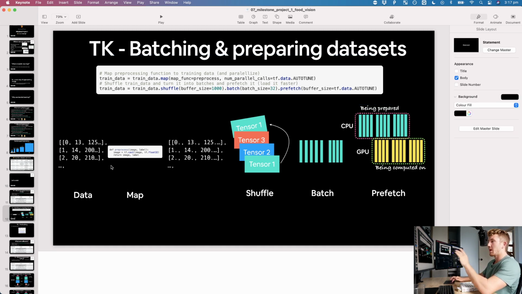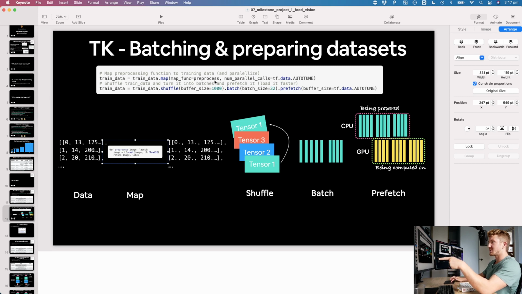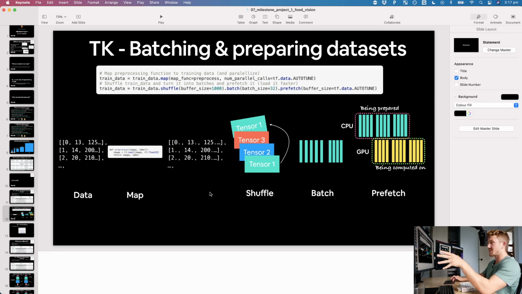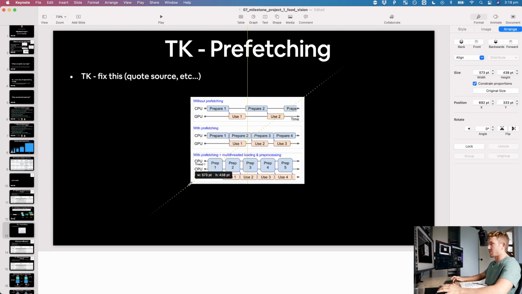All right. So if you start with the data, you pre-process. Boom, map function equals pre-process. You can parallelize that by using tf.data AUTOTUNE. And then this is what you get out of that. And then you shuffle it, and then you batch it. And then because of prefetch, some tensors are being prepared while some are being computed on. That is primo. And then, if you want the technical explanation, you have a look at this.